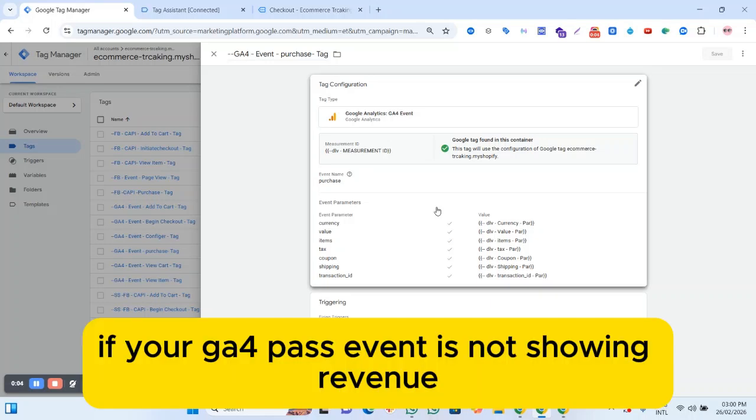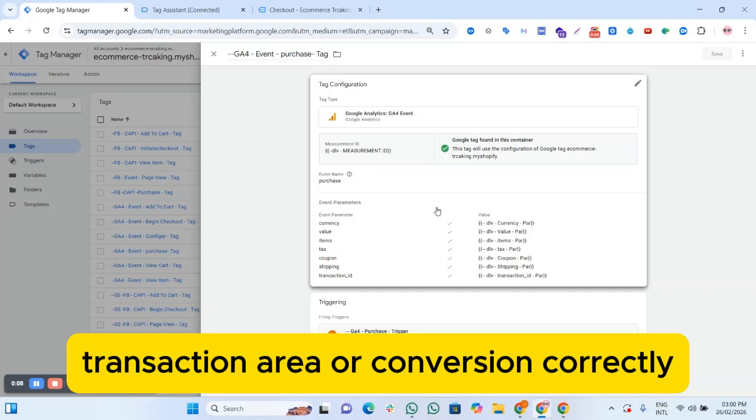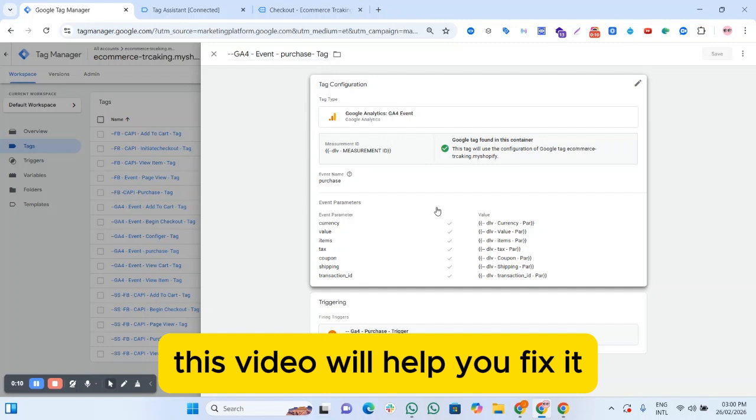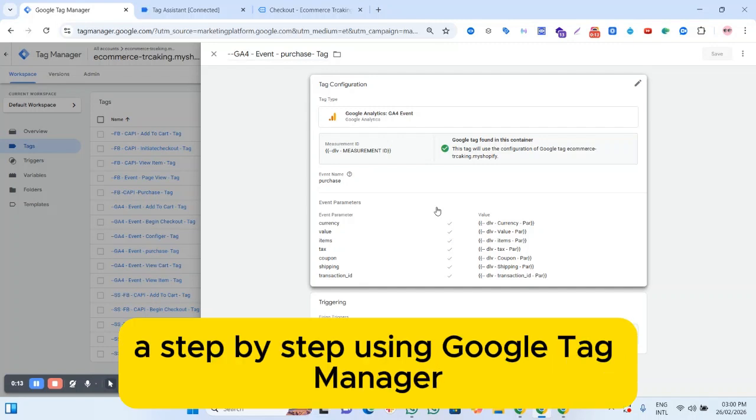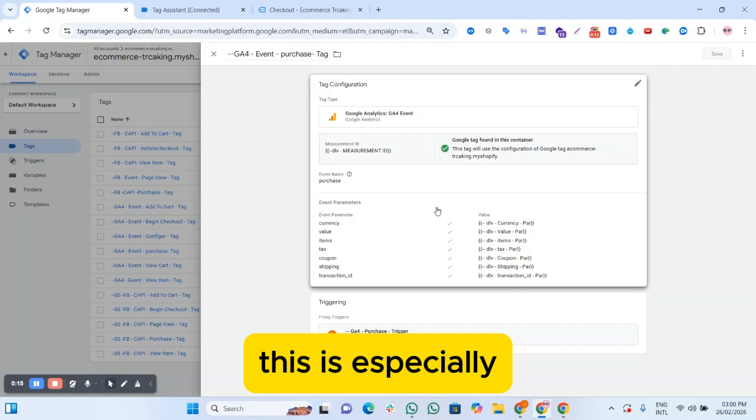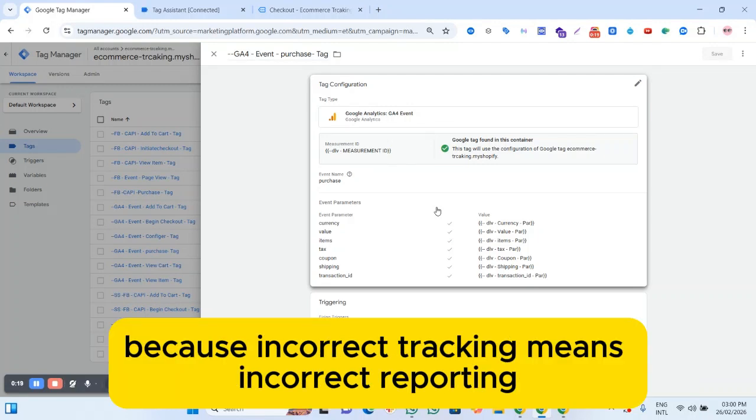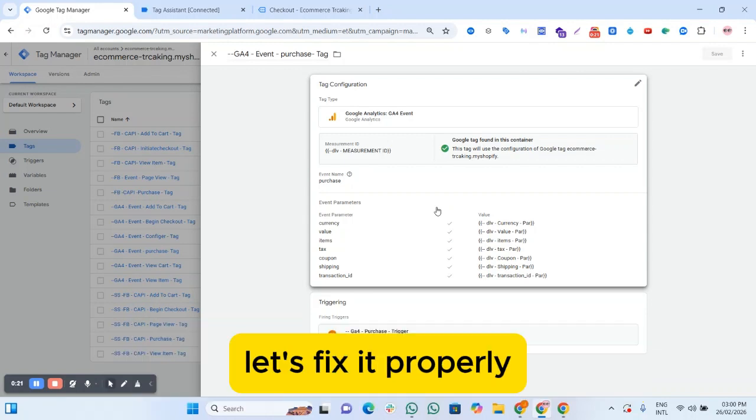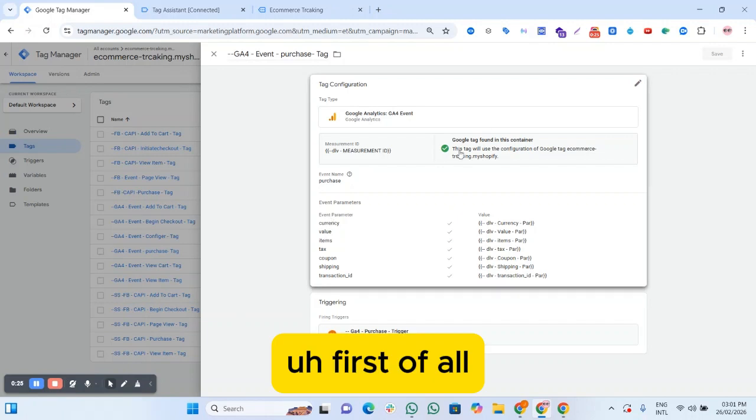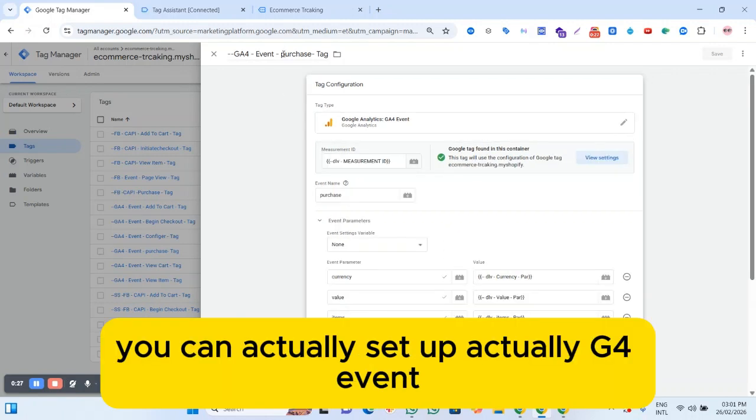If your GA4 purchase event is not showing revenue, transaction ID, or conversion correctly, this video will help you fix it step by step using Google Tag Manager. This is especially important if you are running Google Ads or Meta Ads, because incorrect tracking means incorrect reporting. Let's fix it properly.